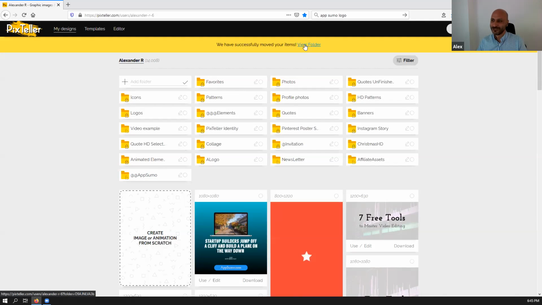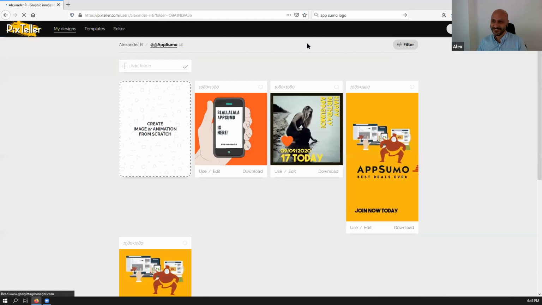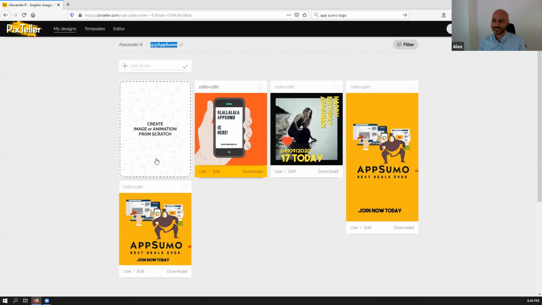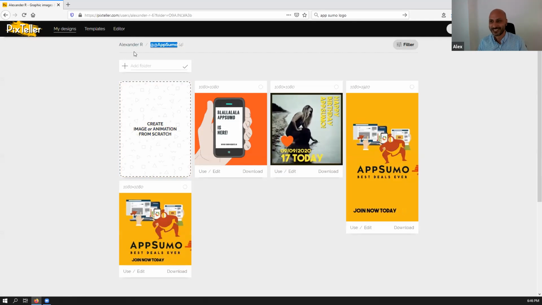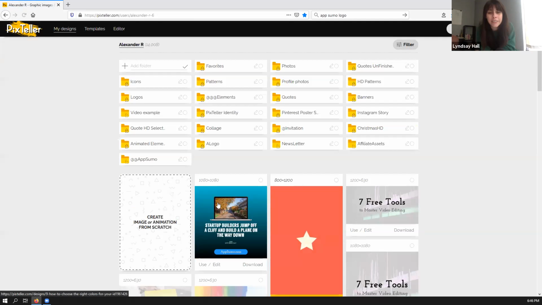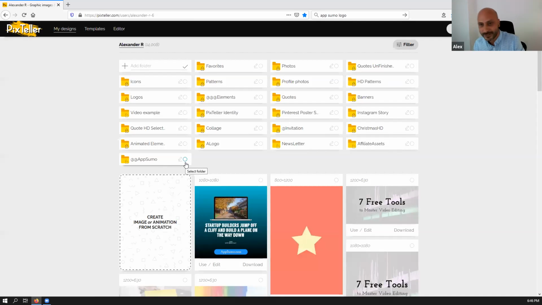Okay, if I go to view the folder, for example, my AppSumo folder, I will find the design that I moved a few seconds ago. I can also move the folder into another folder, or things like this. Awesome. Love it. Thank you for showing us all of that.